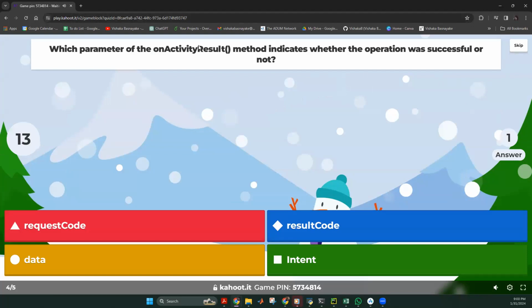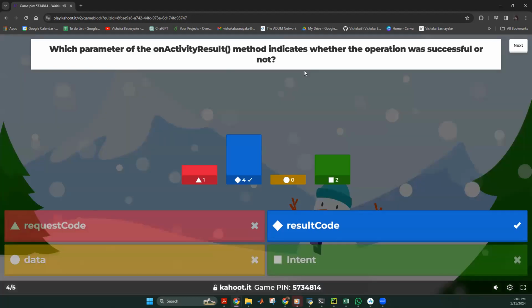So this on activity result method indicates whether the operation was successful or not. So they are asking what is the parameter used to check that. So the result code, yeah, they are checking the result code, and if the result code is the one expected, then the operation is successful. Otherwise, the operation will not be successful.